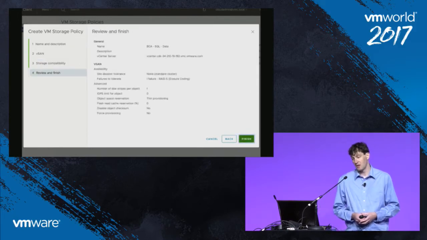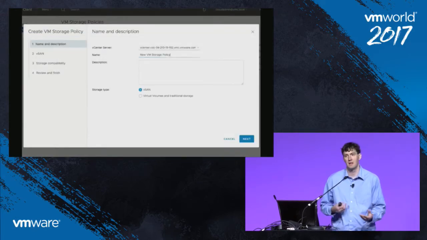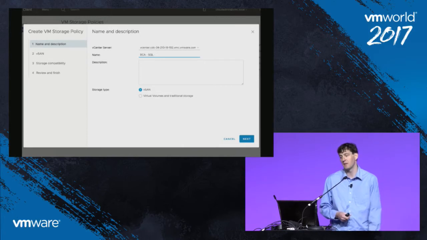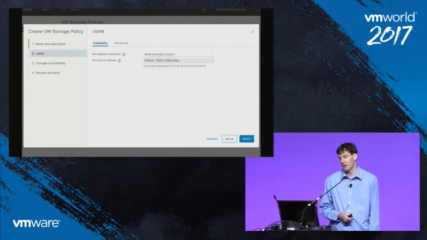And then lastly, I'm going to create a third storage policy, and this is going to be for the device that I want to use for the logs for my database. And here it's that flexibility to say, for the logs in my database, I may want to use RAID 1 mirroring, so I have less I/O amplification because I know that the workload on that device is going to be higher than the rest. And by giving you the ability to create your own storage profiles, we don't limit you. You can configure this however you see fit.